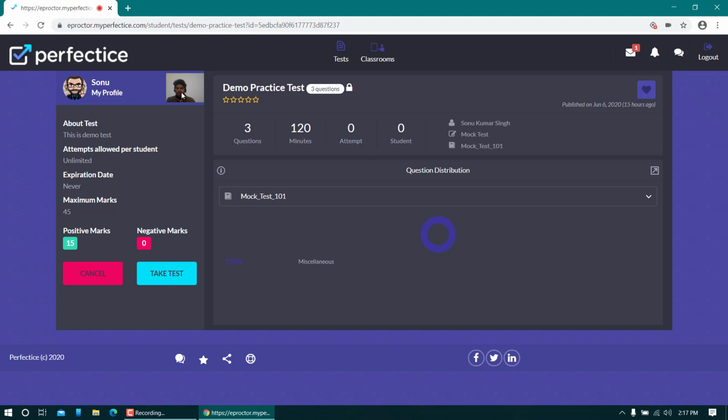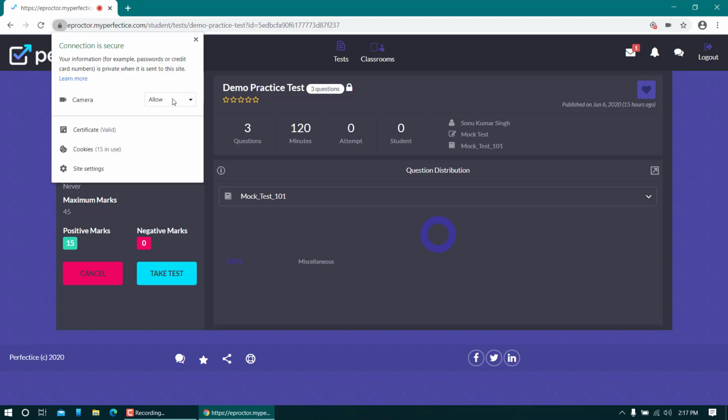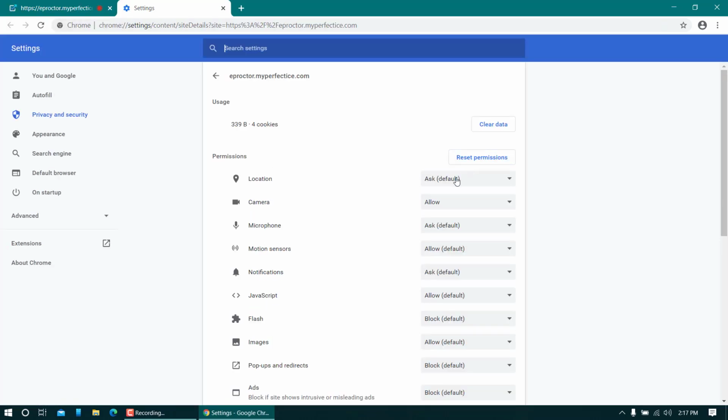Now just in case you want to change this setting, or let us say you are not getting this option to allow and you are not able to move to the next page, you can always click on this lock icon and you can see the camera is allowed here. Or you can alternatively go to the site settings, and location has not been asked, so I'm going to allow the location as well and microphone as well. As long as the camera is allowed, these two won't make any difference, but just to be safe, make sure these three options are allowed: location, camera and microphone.